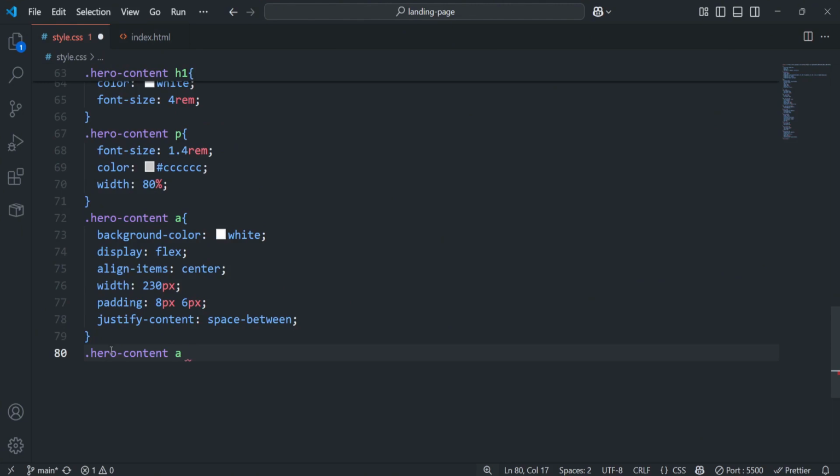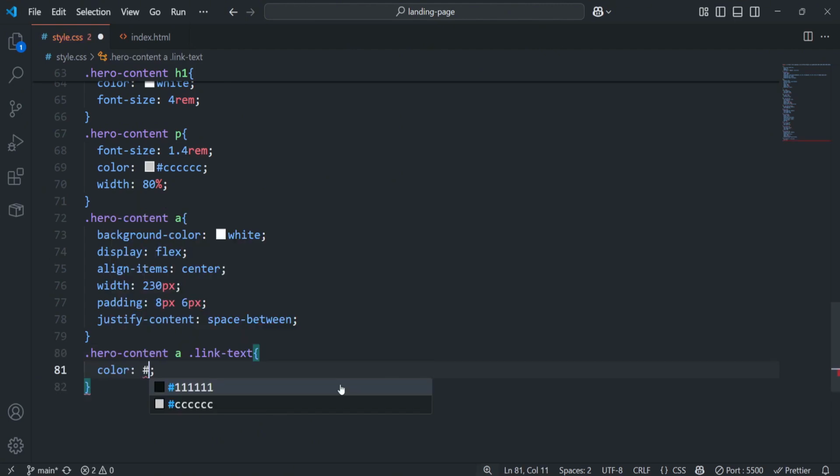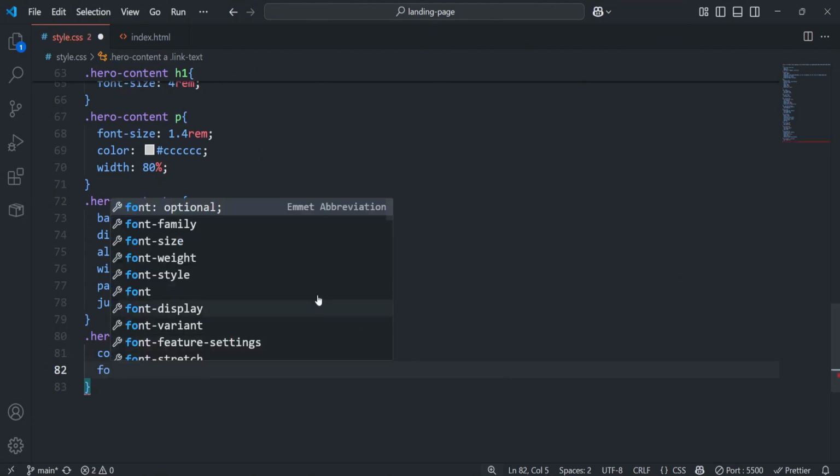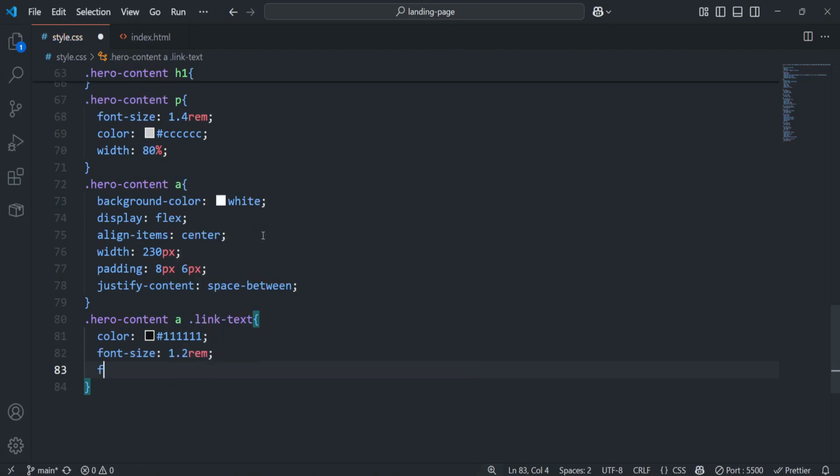Now I want to target the text in there. So I'll say .link text. That's the text inside this anchor tag. First of all, I'll give it a color of #111. That's a black color. Then a font size of 1.2, then a font weight of 600.